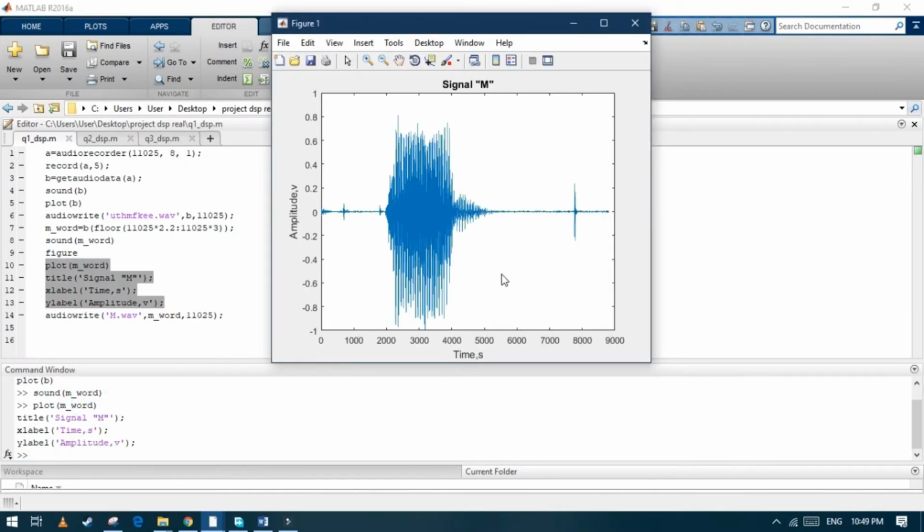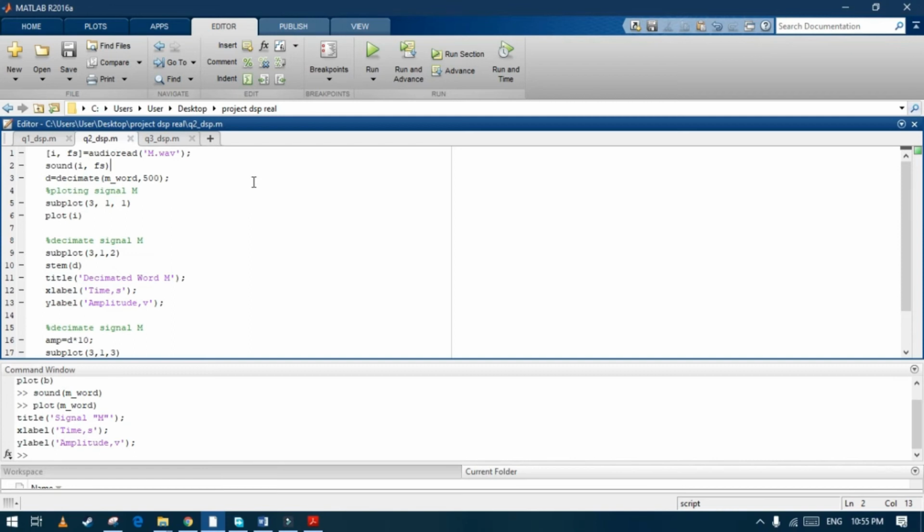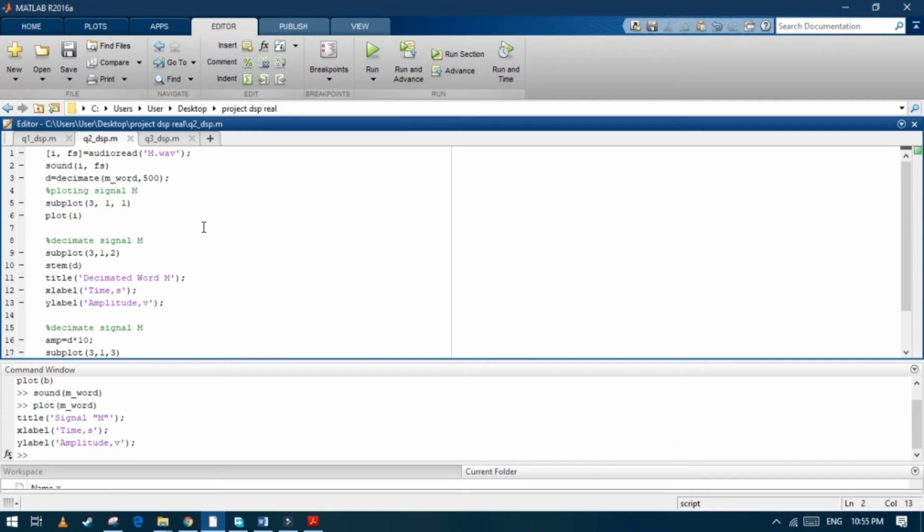So this is the signal for the M. Okay, for the second question, the question asks to decimate the signal M that we got before by 500, and then amplify it by 10. For the steps, firstly we must get the M word that we saved before in M wave. So this is the function.